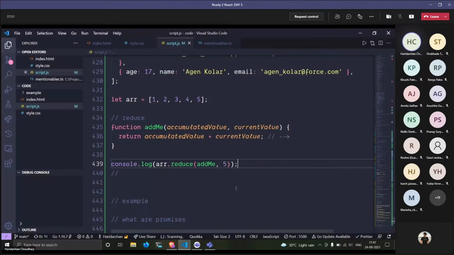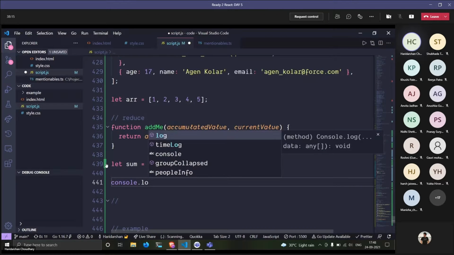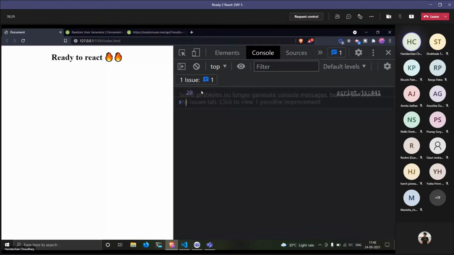So it returns 20, and previously I had passed it to the console.log function, hence it was printing 5 and 15 differently, but now we can do this. Just to not confuse us, we'll create a variable. Let's say this is sum, and we'll console.log sum so that things are more clear to us. So we have let sum is equal to array.reduce addMe and 5, and we console.log sum. Now this is going to return us 20.